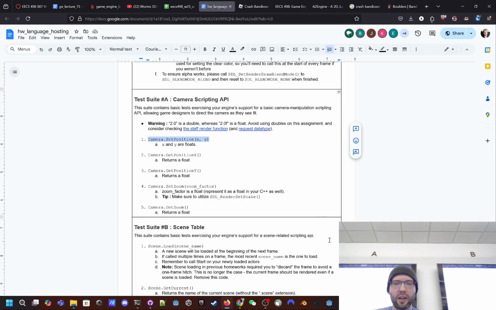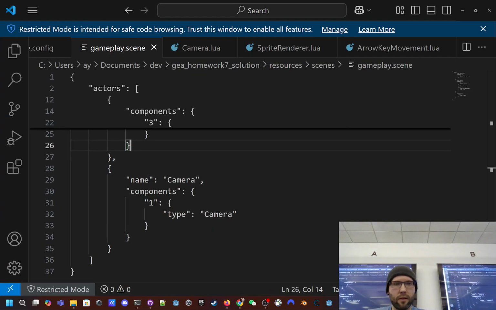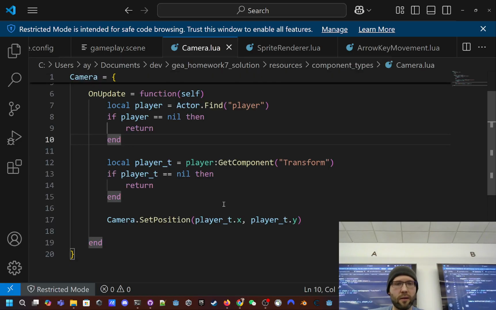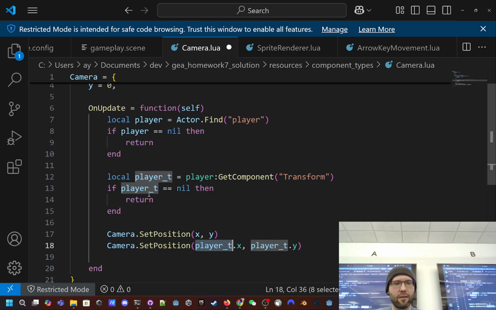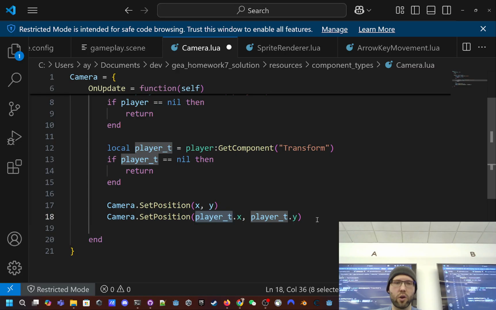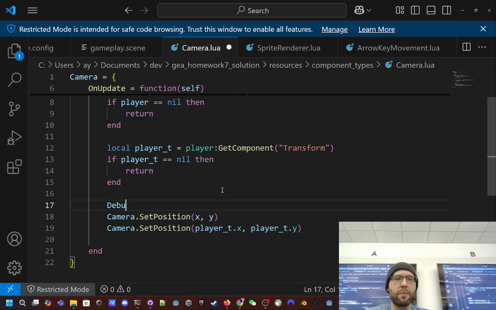Okay, let's go to our camera controls. Camera.setPosition XY. Did I forget to capitalize something? Is that what happened? Camera.setPosition. Huh? What's our problem here? What's the issue? Is this nil? Oh, do you have to use the colon instead of the dot operator? I don't think so. This should be a global table. Yeah, yeah. Let's do this.